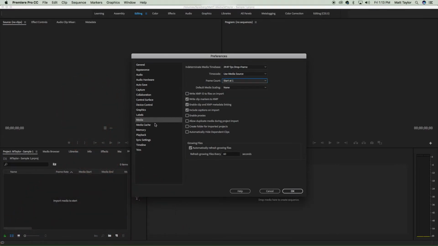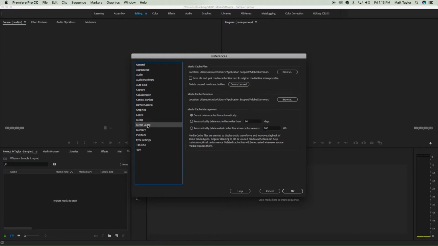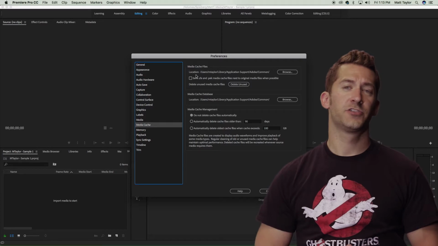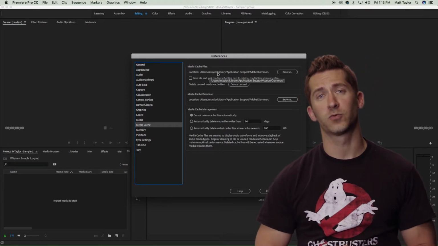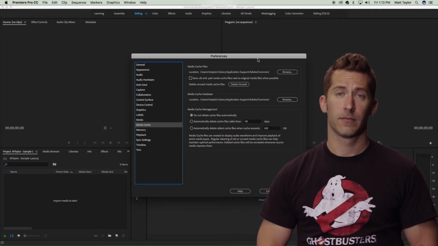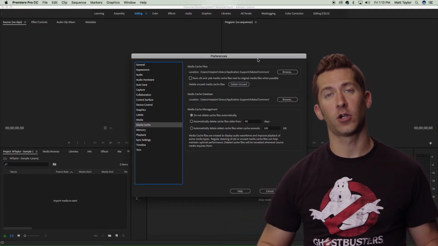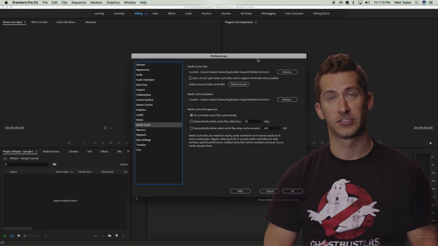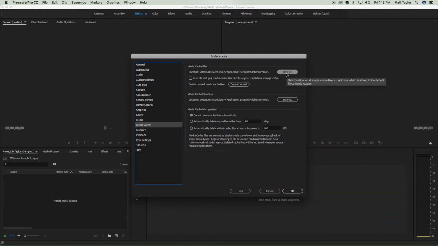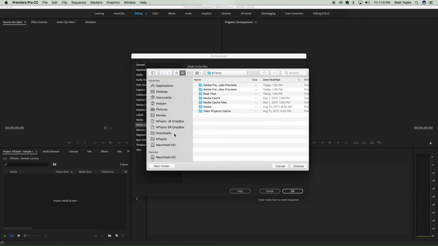I'm going to go over here to media cache. Now these settings are kind of important. This can also impact our performance, so we want to make sure that we have this set up properly. Media cache is where Premiere saves a lot of the cached video and audio that it's working with. Again, anything that you can do to divide up the workload onto several different hard drives or machines can help increase speed and performance. I want to put it onto the hard drive. Again, many hands make light work.